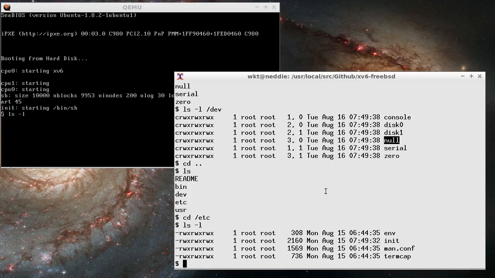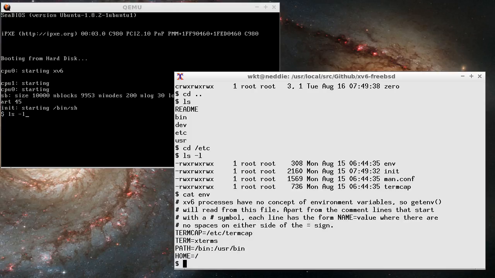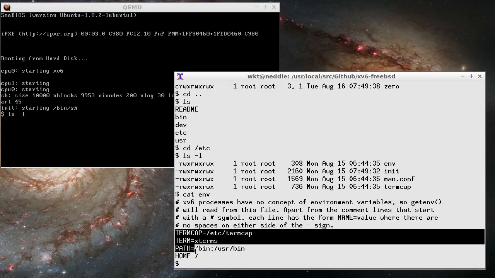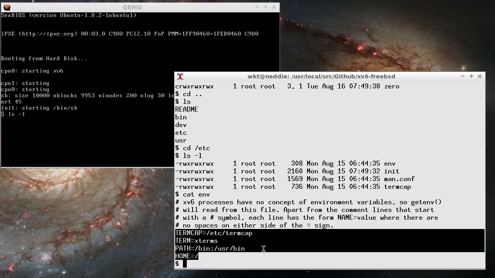Whenever you do getenv from a program, it will actually suck up the contents of the /etc/env file, and it will populate the environment array based on the contents of this file. So we've got termcap working. Our terminal is xterm, small, 24 lines by 80. The path is only there because everyone wants to have a path, but there is only really /bin. So it's now actually quite useful.